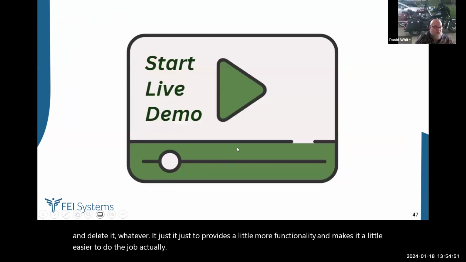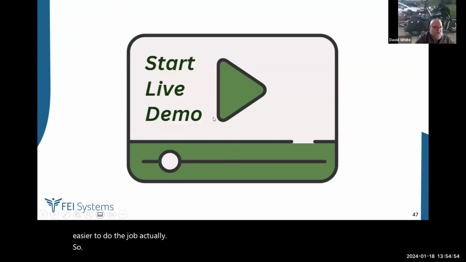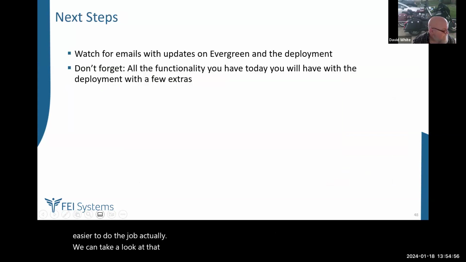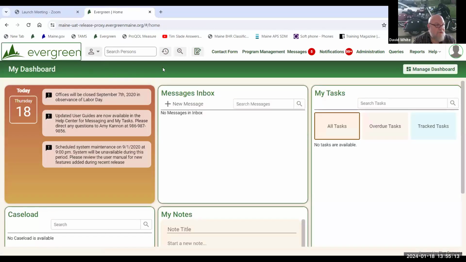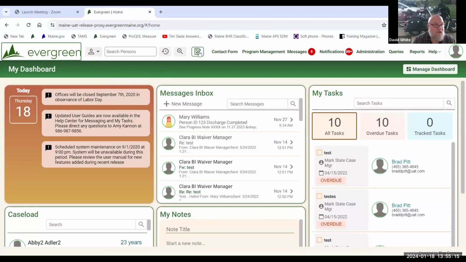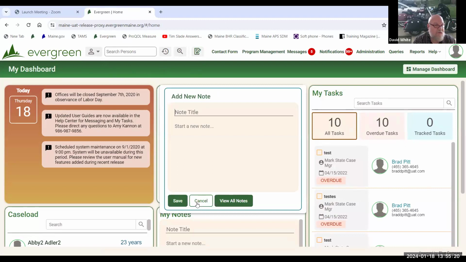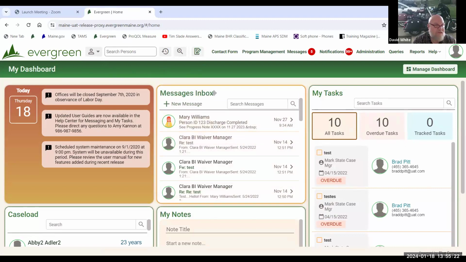So we can take a look at that. Hold on a second. So here we are. I'm going to go back to the home page. There we go. And again, new note up here right next to the search function. I can add a new note, or I can go down to my messages inbox and hit new note.